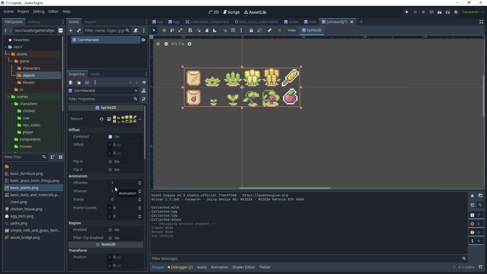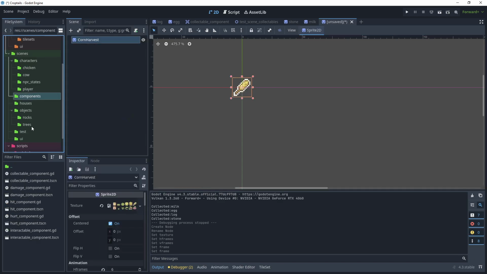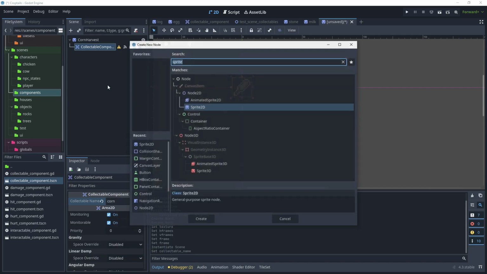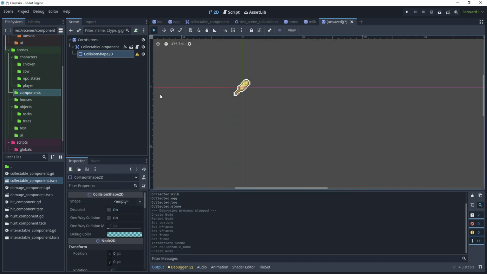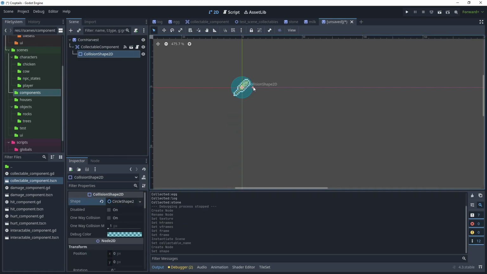So for our horizontal frames, we have 6 frames, so choose 6. And for the vertical frames, there is 2. Then we can just move the frames until we get our corn harvest frame. Then head back over to components and attach the collectible component. And for the collectible name, we'll call this corn, and right click and add another child node and search for collision shape 2D. Click create, and for the shape, we'll choose new circle shape and just resize this.